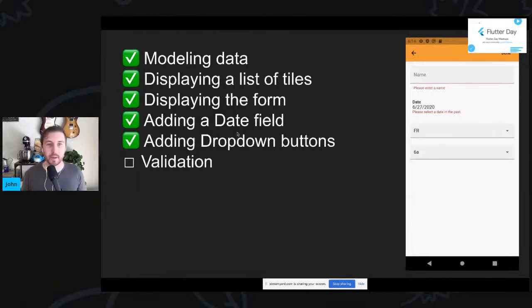All right, everyone's okay? Things are making sense? Good. Okay, so now we're going to do some more interesting things. I want to do validation. I've got the form widget, the form text field, the form date field, and the form drop-down button fields. In this app, I want to validate that the name is not empty, and I want to validate that the date is not in the future. So how do we do that?